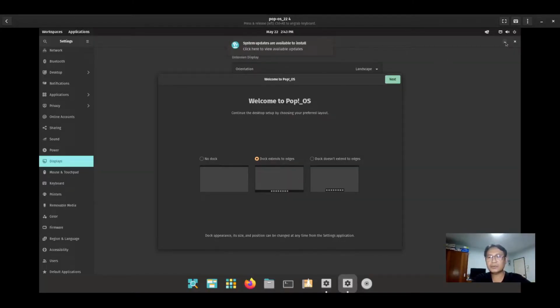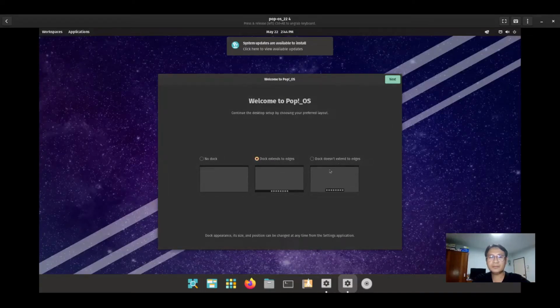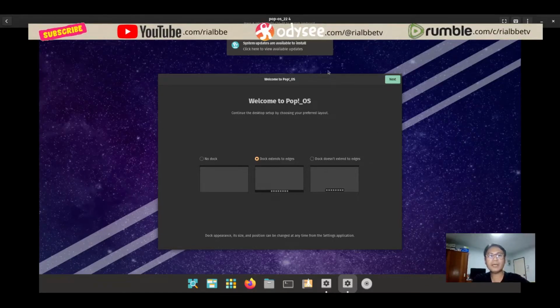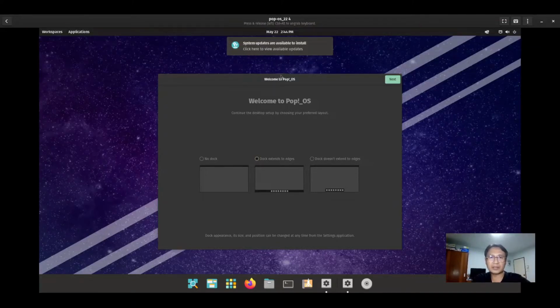And we will minimize this one as we are trying to see this welcome page. It says that system updates are available to install. So click here, but let us not jump into that first. We have the Welcome to PopOS, which has the selection of no dock, and of course doesn't have these edges.